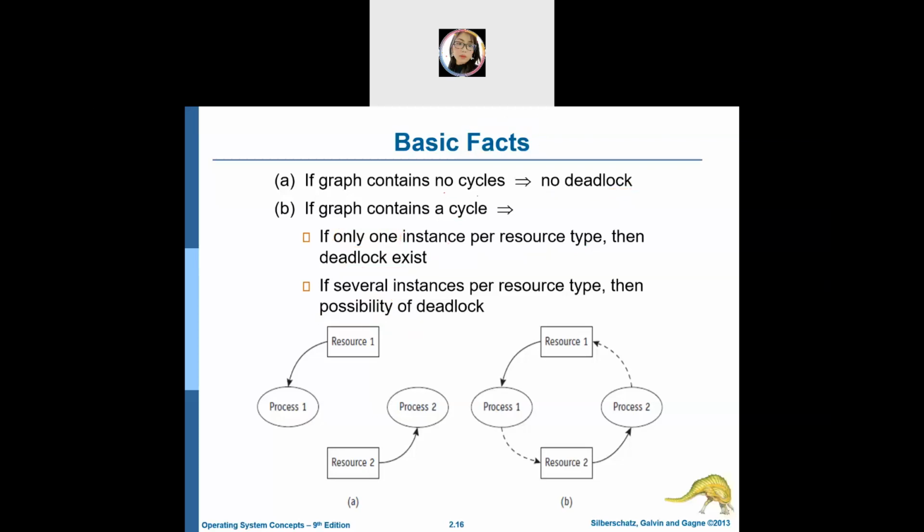So no cycle, no deadlock. What is an example like this? There is no cycle. There is no correlation between each other. So you're not going to wait for any others. So there is no term of waiting. That's why there is no deadlock for no cycles.